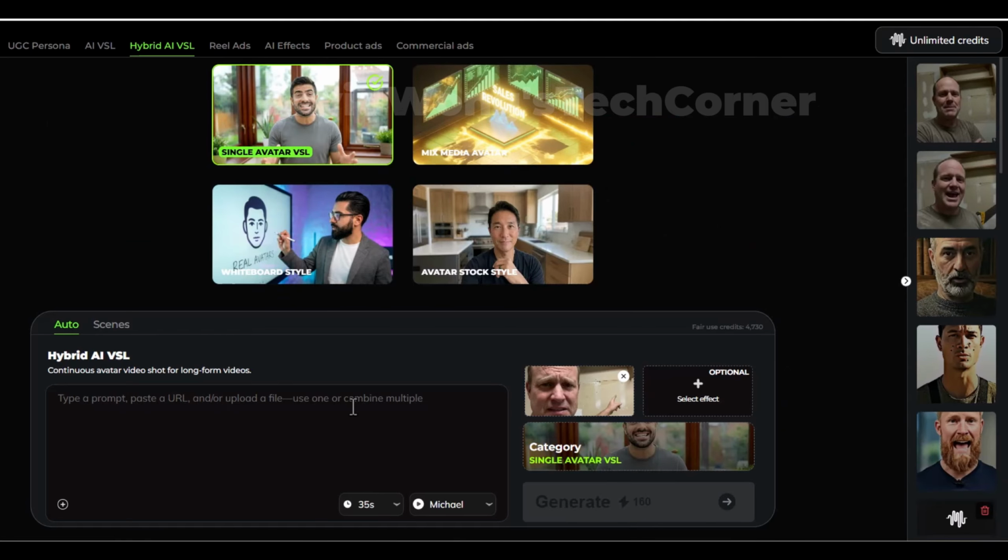Next, I just need to enter my prompt. I can make it as simple as talk about hanging a cabinet correctly. I can also enter a URL or upload a file, and the AI will extract the information from my video. It's important to know, with these long-form VSLs, the AI will apply specific frameworks that work directly with the content to produce persuasive, engaging, high-converting videos.